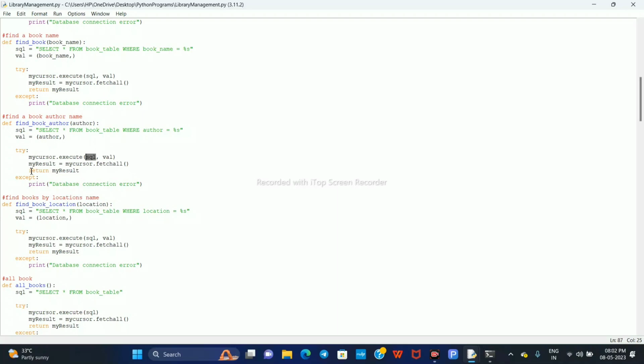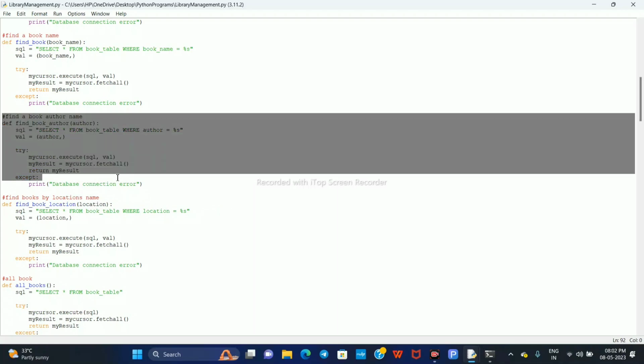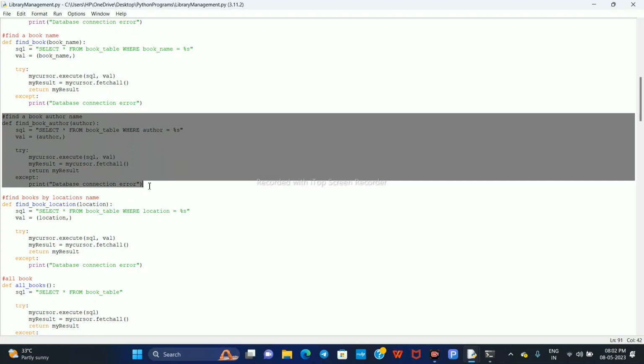But if somehow the details associated with that author are not present in our database, then it will show us the database connection error.